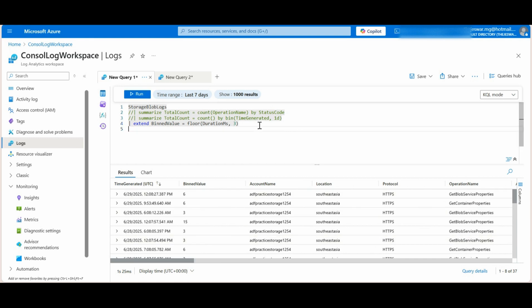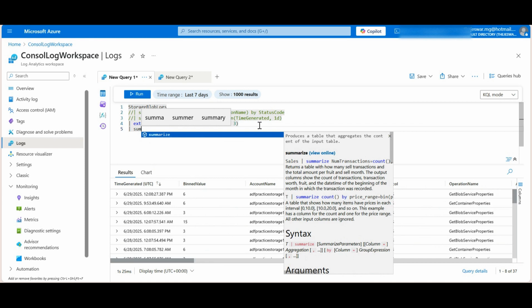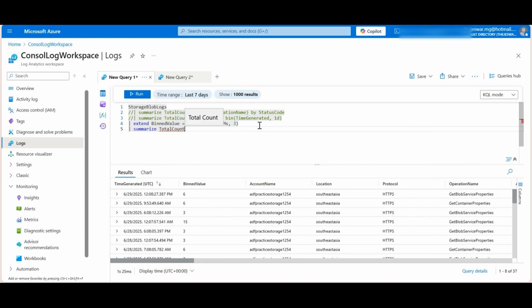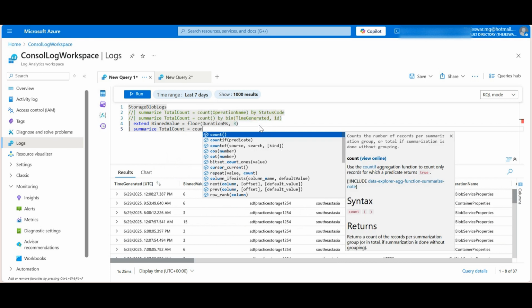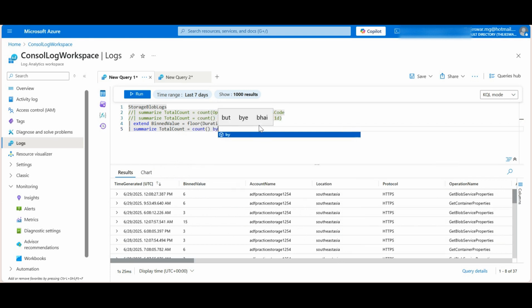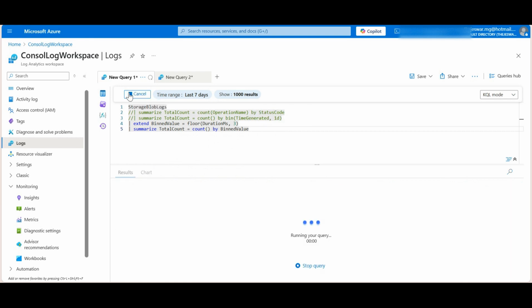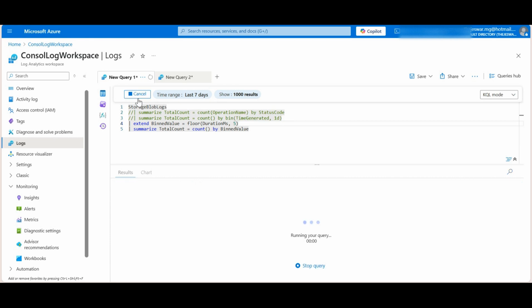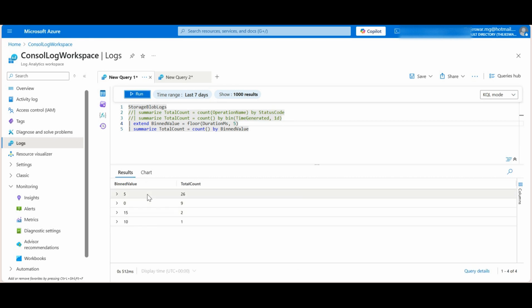Now let me go ahead and add a summarize function. Here I'm going to say total count equal to count by bin value. So now it is going to return me the count of items for each of the bins. Let's say I want to get for 5 milliseconds each. I'm going to just change this to 5, and my output is going to change for 5 milliseconds.